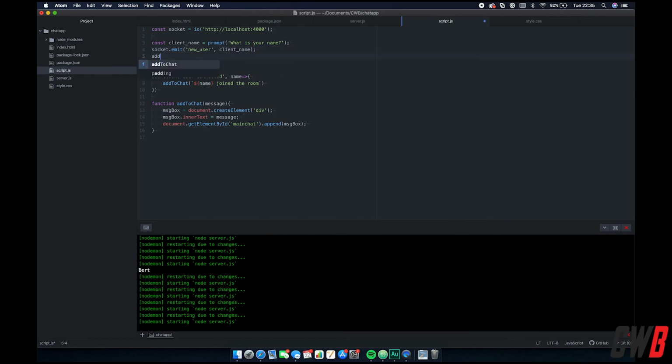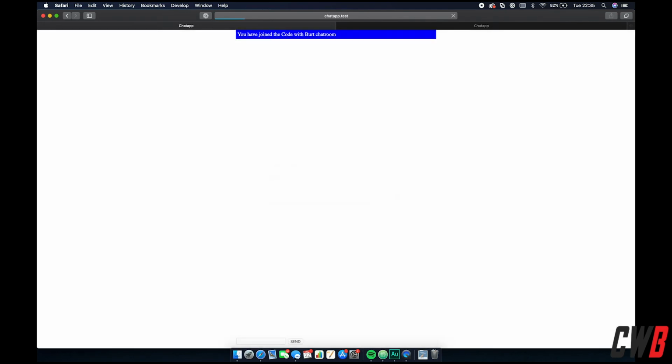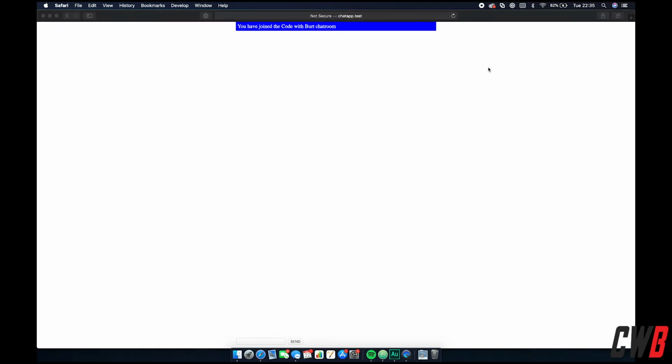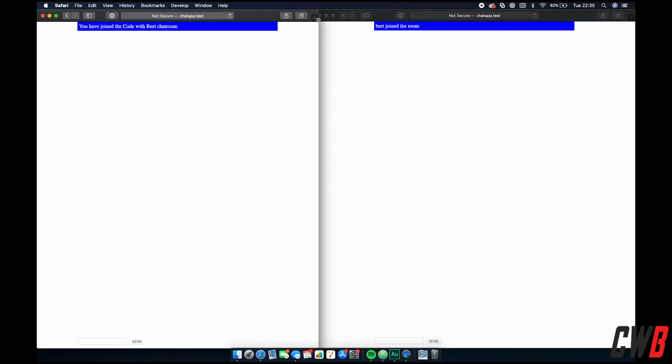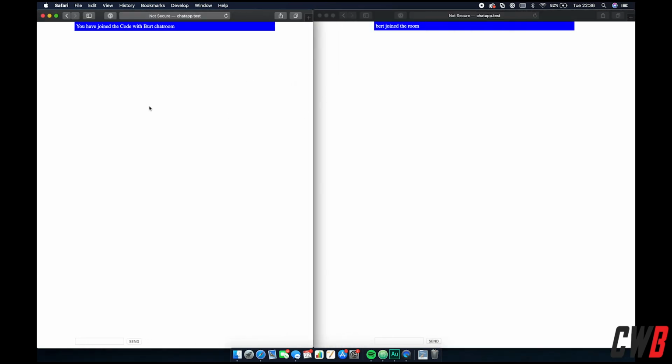We're just going to add again the add to chat function with just a message that you have joined the code with Bert chat room. There we go. If we save this and we reconnect, there we go. Now we have in our second, I'm just going to put it right next to each other. This will be better for you to understand this. So you have joined the code with Bert chat room, and Bert has joined in the other one.